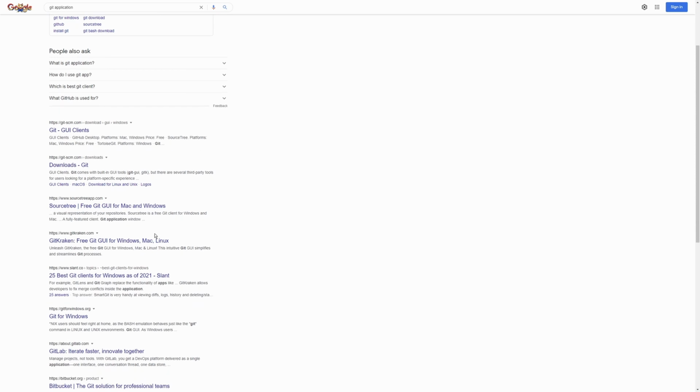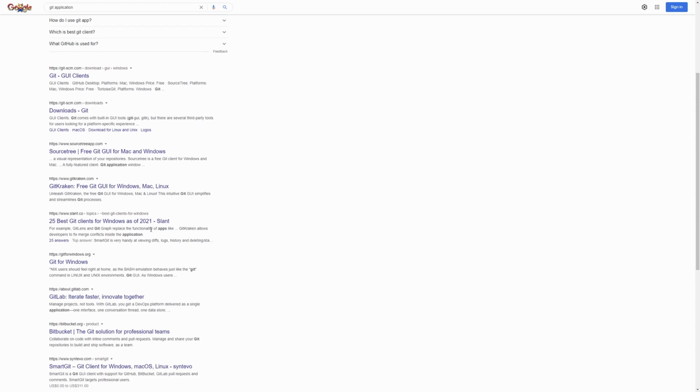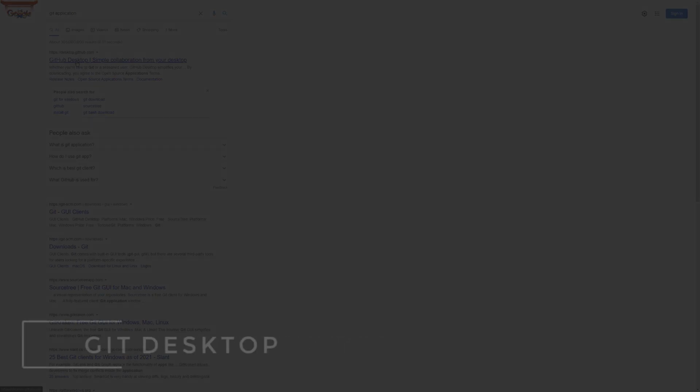We also have things like GitKraken, which is another option. It does have some free components to it, but generally it's more of a paid application. So you can look through all of these if you wanted to. But like I've mentioned, I'll be using the desktop version for GitHub. So this can just be found at desktop.github.com.